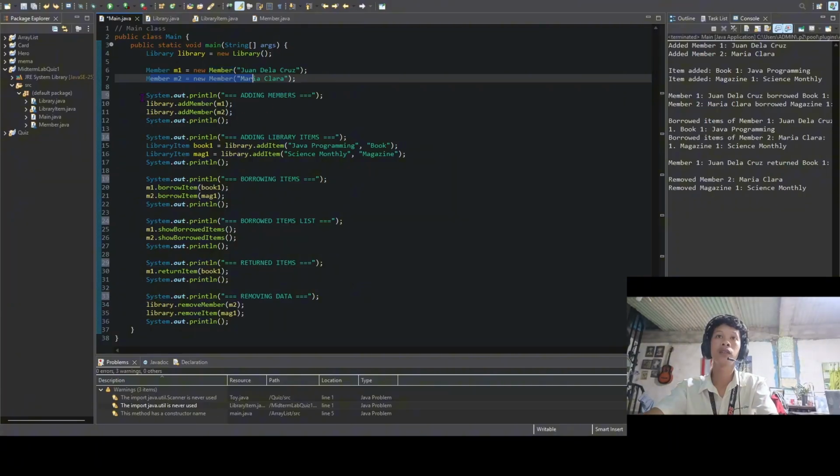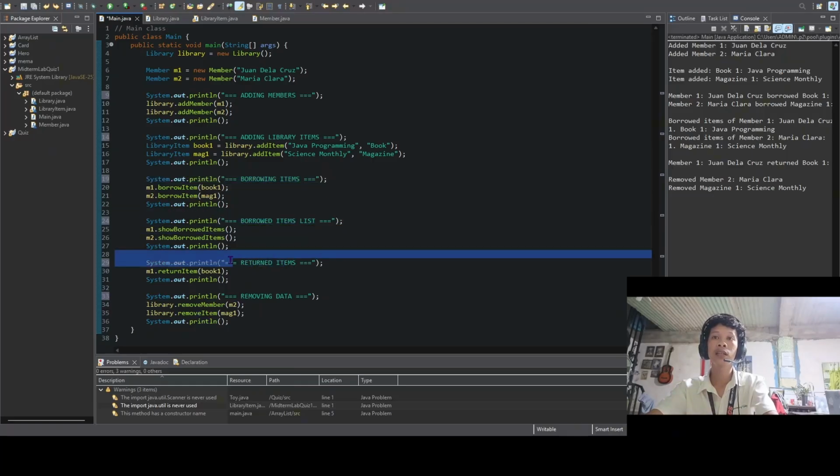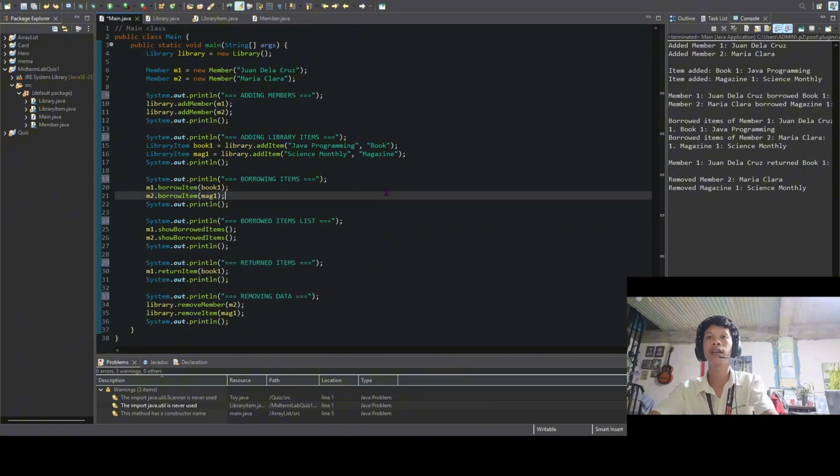And next is this line of code. This line is just printing the label of adding members. Same with the others, like adding library items, borrowing items, borrowed item list, returned items, and lastly the removing data.